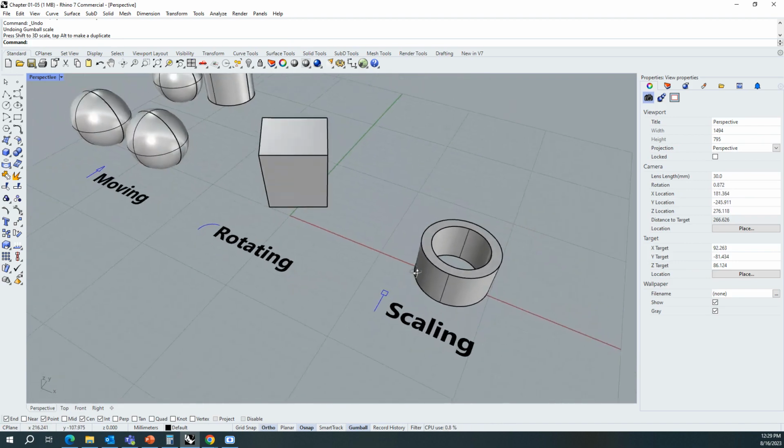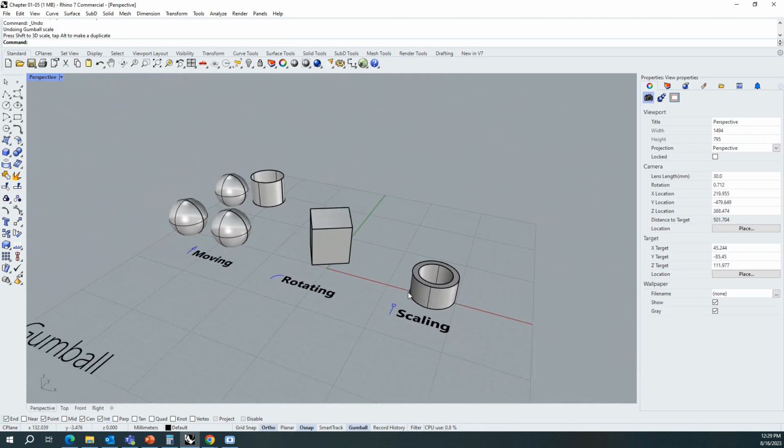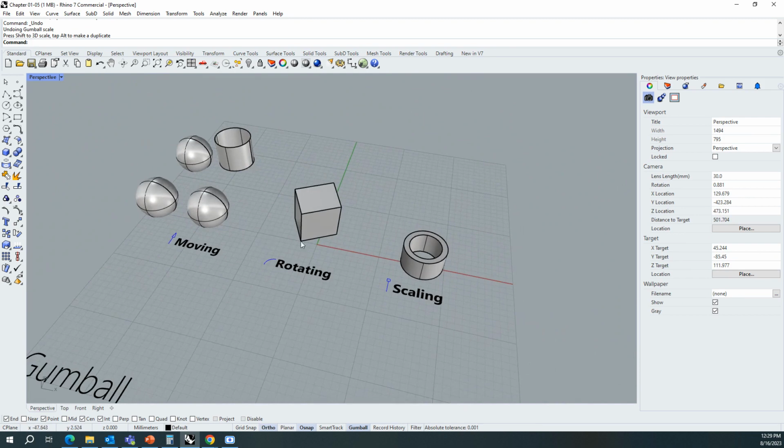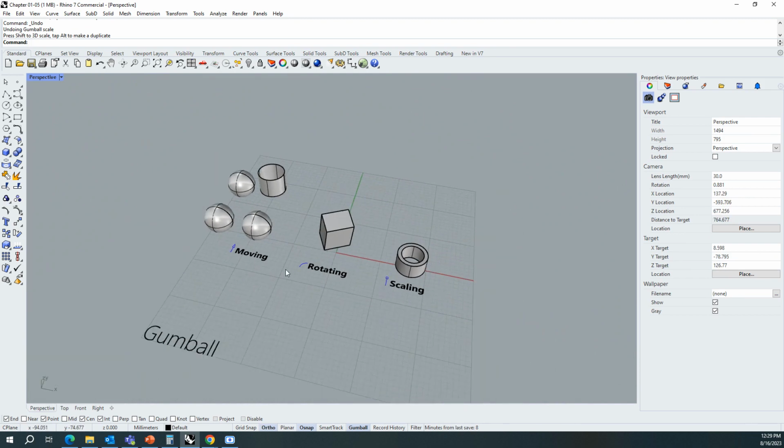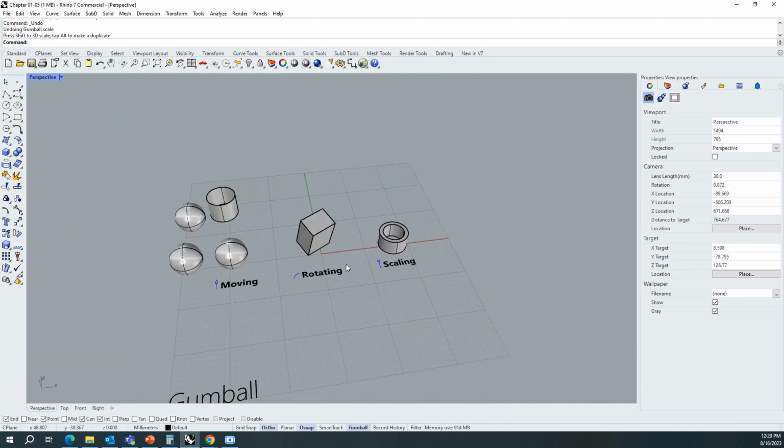And this gumball is really useful when you work on projects, and it will help you a lot in making copies, rotating, or whatever scaling you're doing. With respect to that, it is very, very useful.